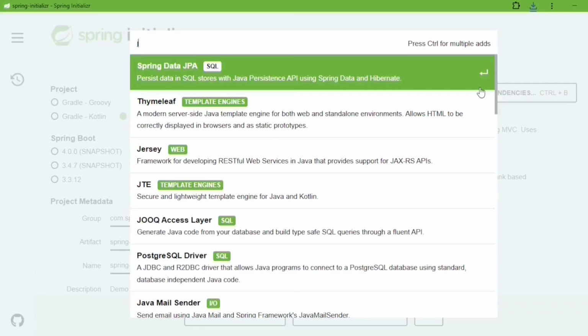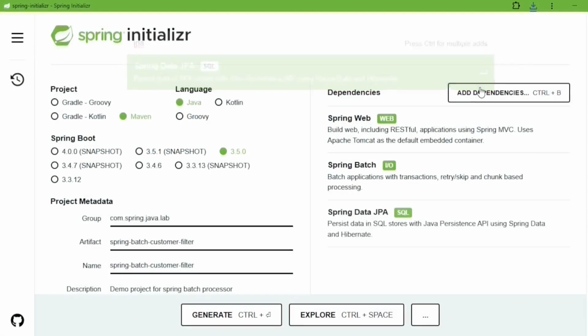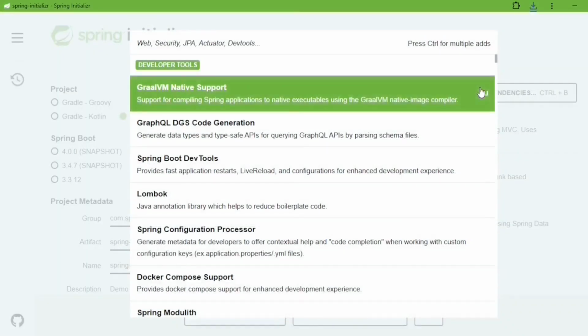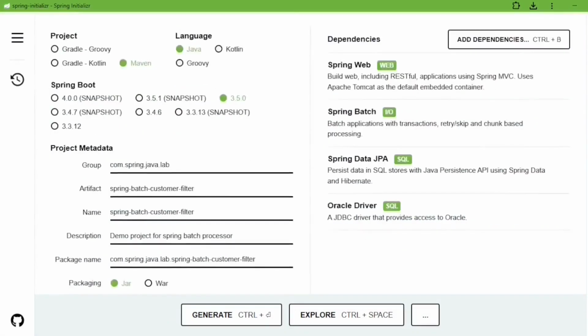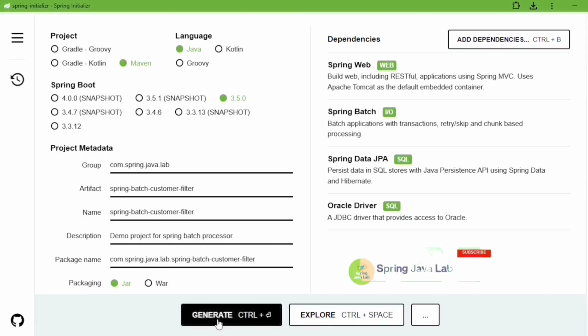Next, to store the data into the database, we will be using the JPA. So I have added Spring Data JPA dependency. Now here we will be using the Oracle database, so let me add the Oracle driver dependency. After adding this dependency, we will be clicking on generate. So this will download the project in a zip file format.